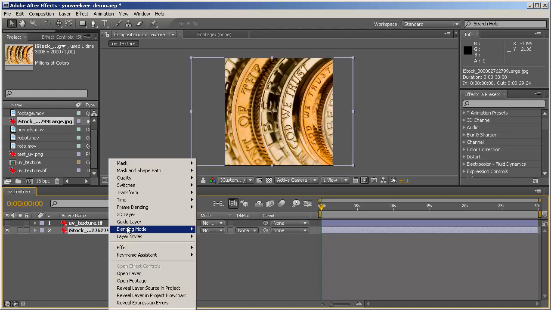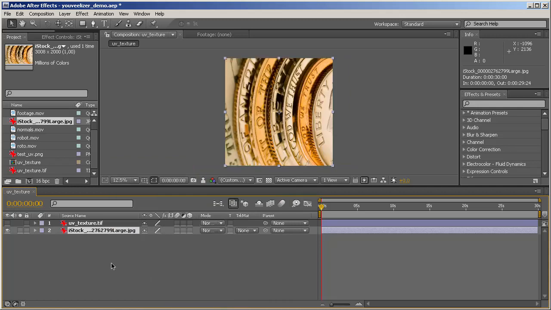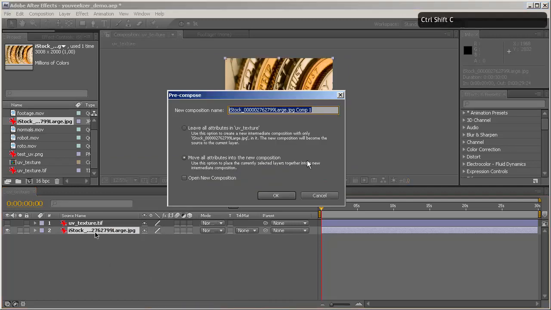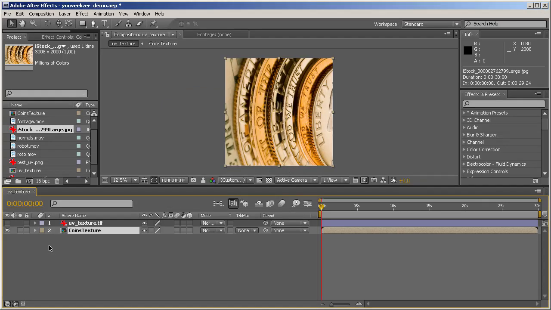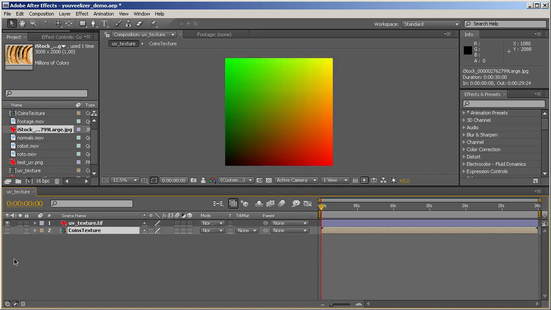So I'm just gonna go ahead and click Transform, Fit to Comp, and now pre-compose it. I'm gonna call it Coins Texture, just like that. I'm gonna turn it off for now, turn the UV map on, and apply my Youveelizer plugin. And here we go. Oh, I also have the UV mapper, but that's just like a test version I had and that I used for the blog post. So don't worry about that. This is the actual thing.